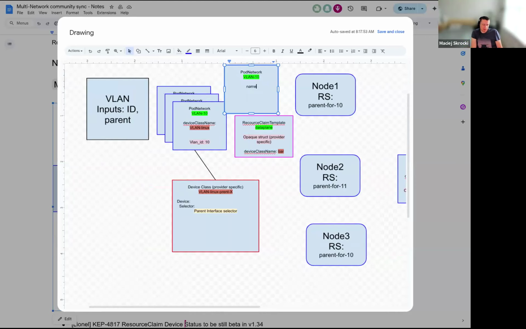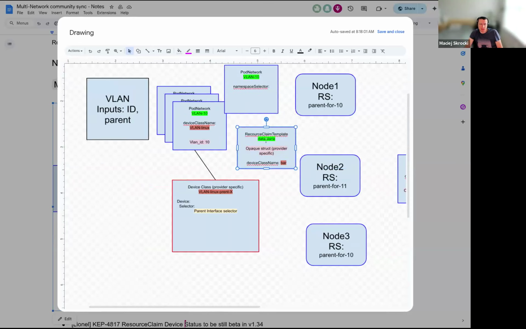namespace, right? And then yes, you point to the namespaces that the claim has, and then the template can have everything, right? But I'm thinking about the automated mode.